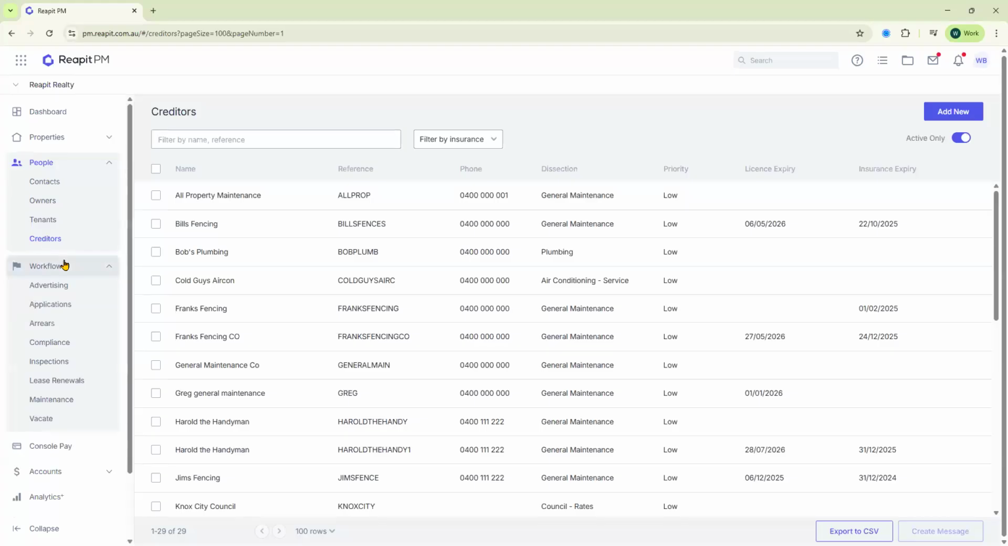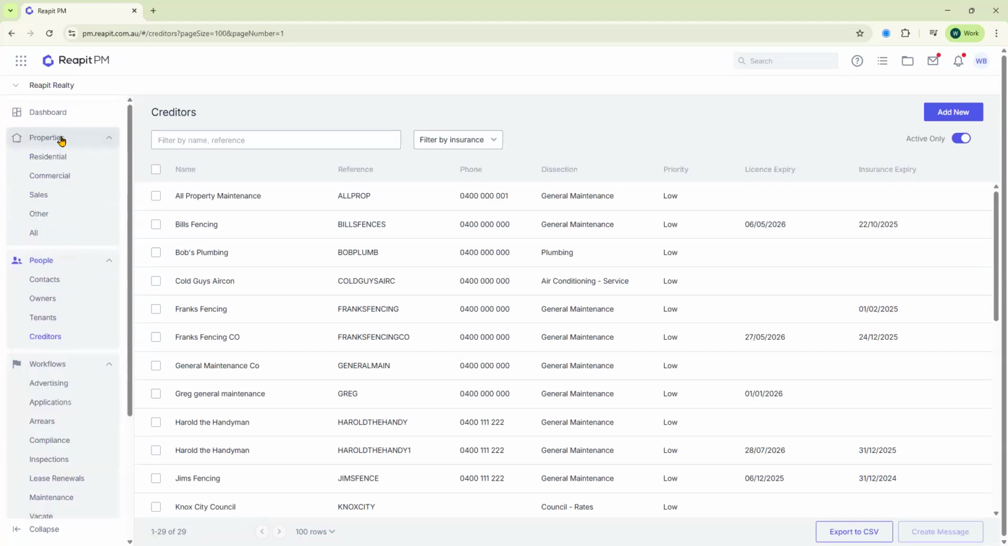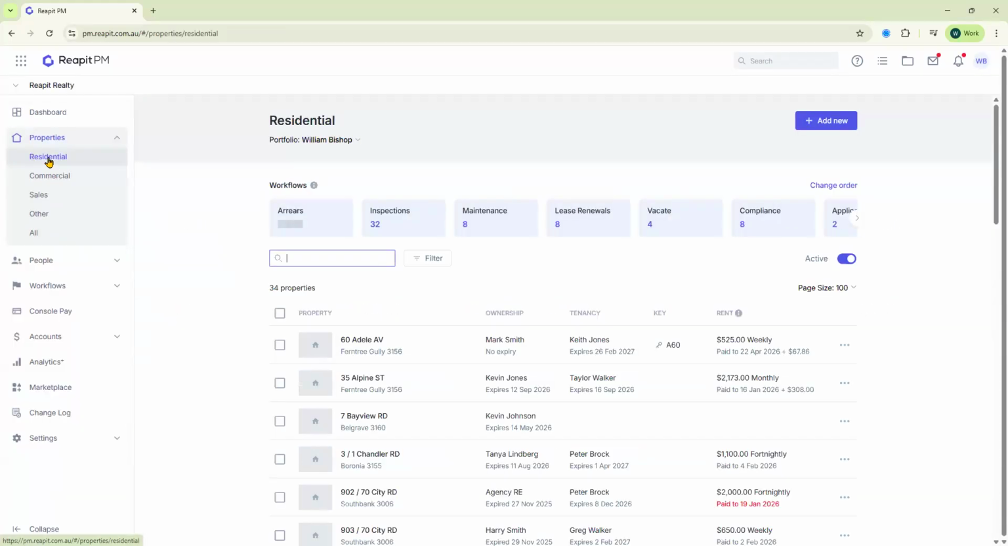Below that, you'll find your workflows, and this is the list of workflows that we have within our system. As I mentioned earlier, this is where you'll be able to perform your key tasks that relate to property management. We'll touch on those a little bit more later. For now, I want to come back through to our residential property list, where we're going to have a bit of a look at your portfolio and then drill down upon a specific property.